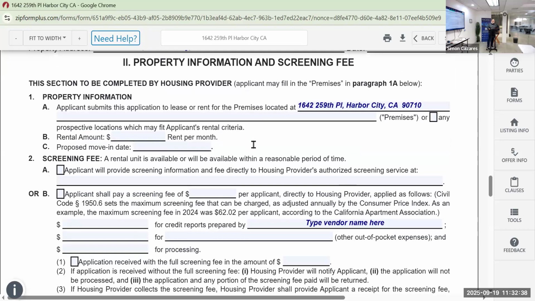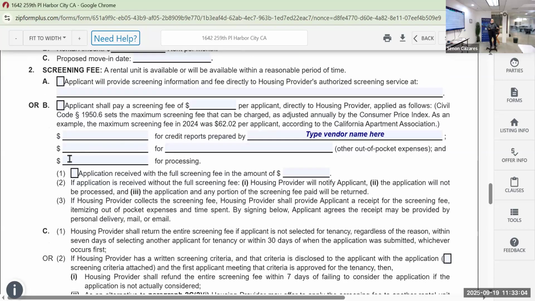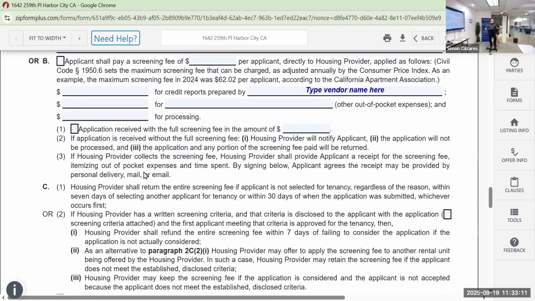Property information: the applicant submits the application to lease or rent the premises located at the proposed location, which may fit the applicant's rental criteria, rent amount per month. A lot of it can be included, a lot of it shouldn't be included, it's at your discretion. And the applicant will provide us screening information and fee directly to the housing provider's authorized screening service at A, or B, the applicant shall pay a screening fee as directed, and what the amount is and so forth.